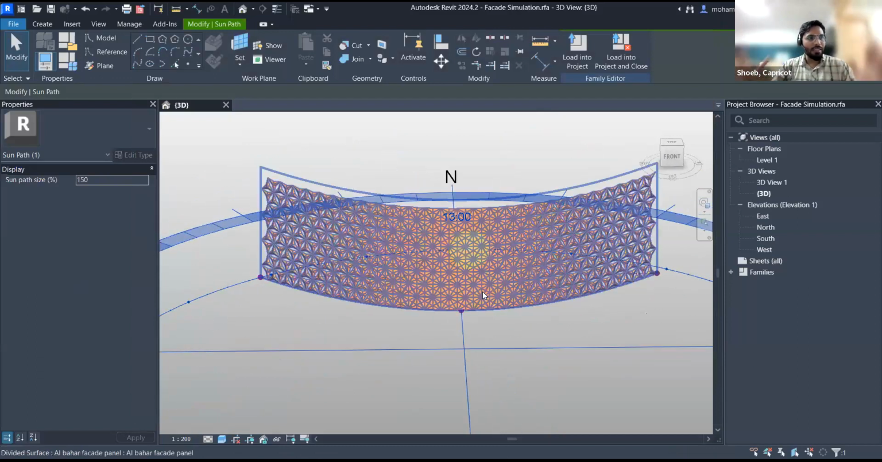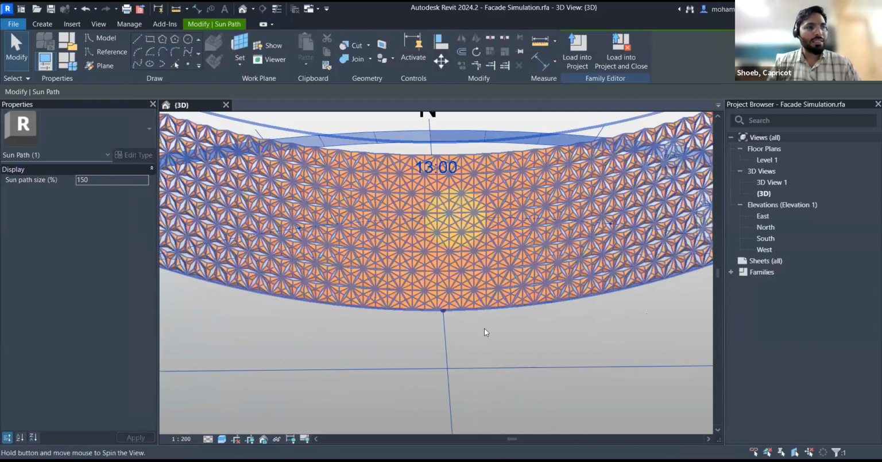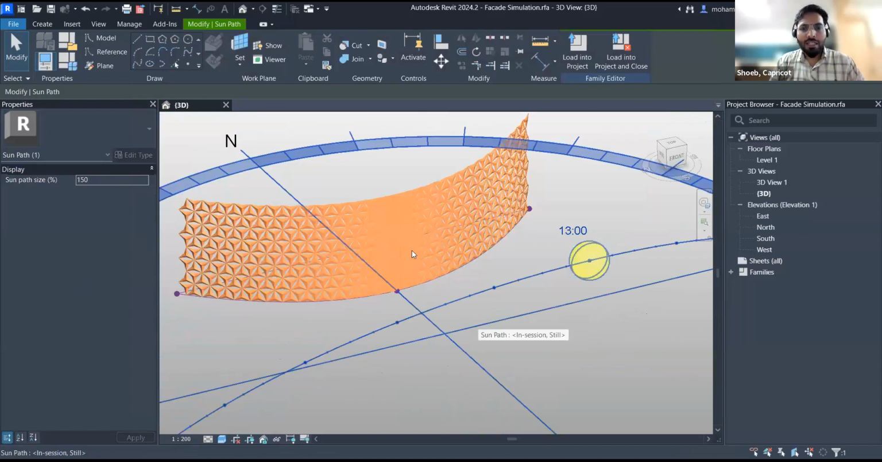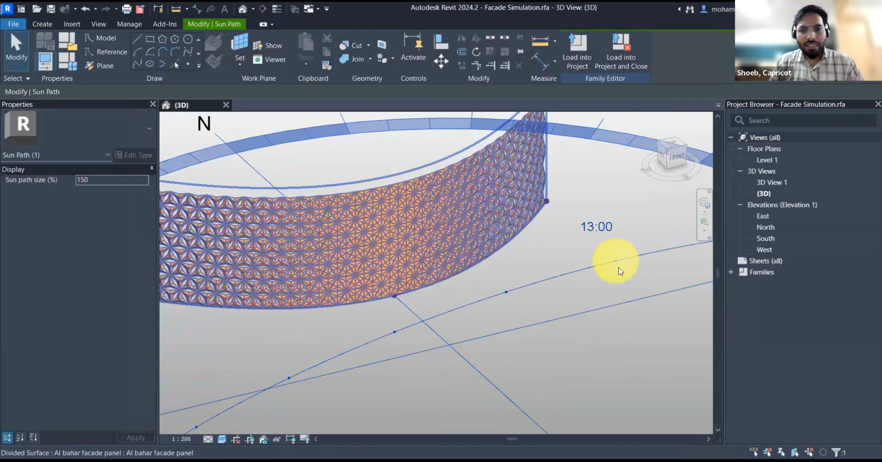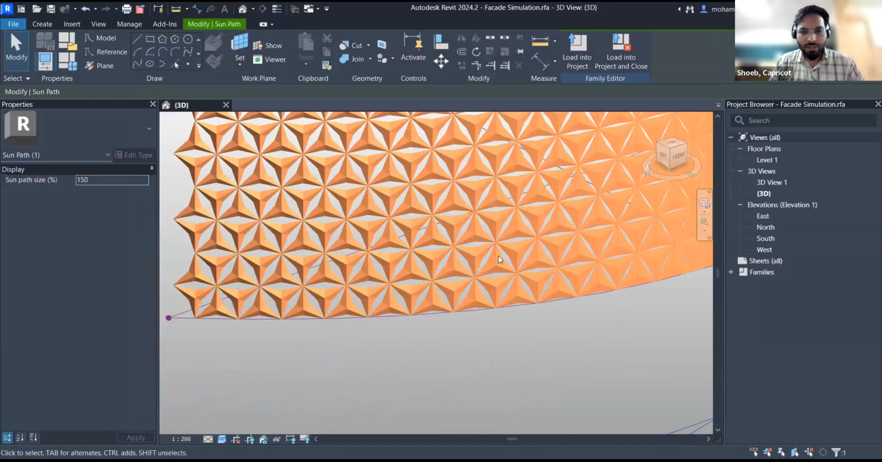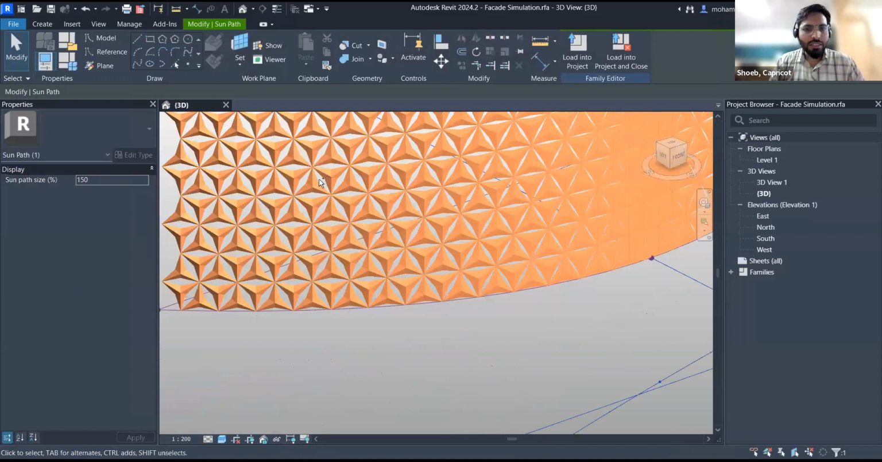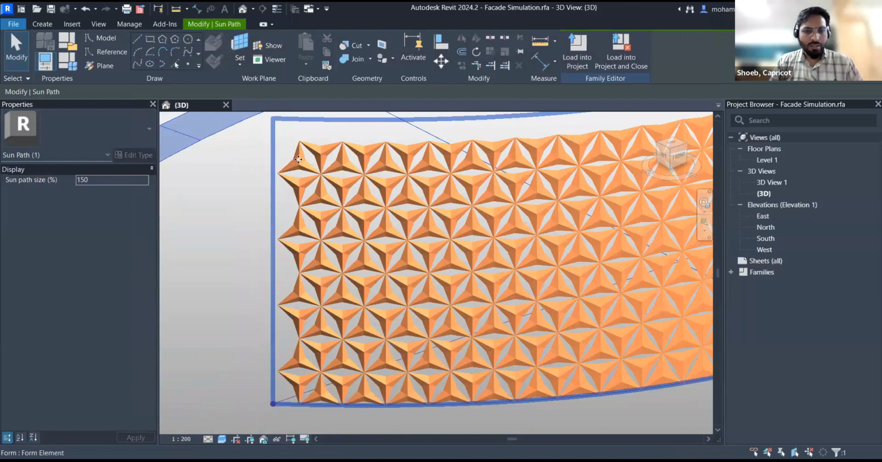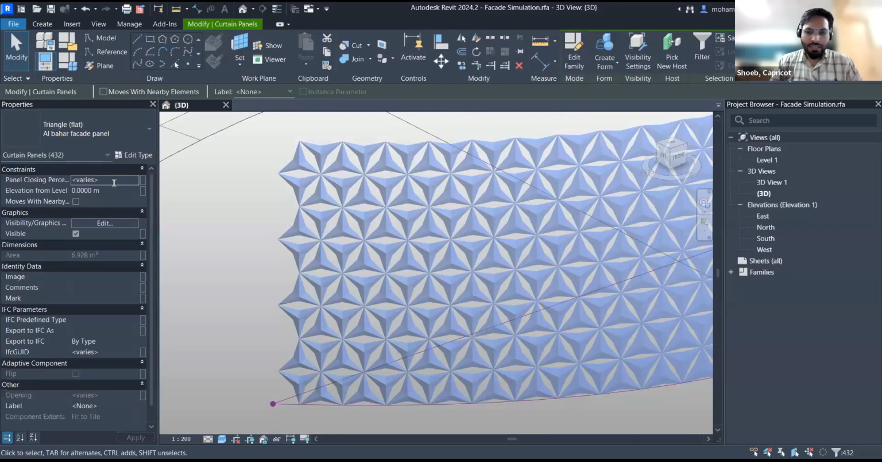That is why I expanded the facade, so that you can see the changes easily. Otherwise, with a small facade, it doesn't show well. Anyways, in this case, panels which are directly facing the sun are closed, panels which are partially facing the sun are partially opened, and panels which are not facing the sun are almost completely open. So maybe I can select all of these again and change their opening percentage.